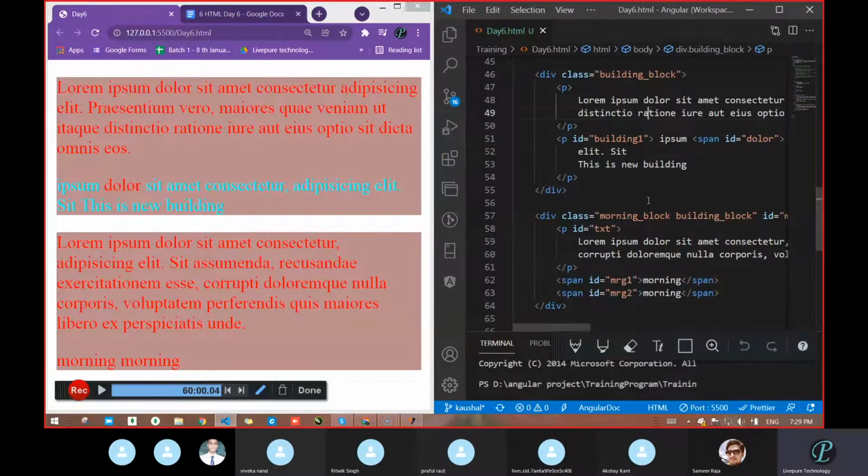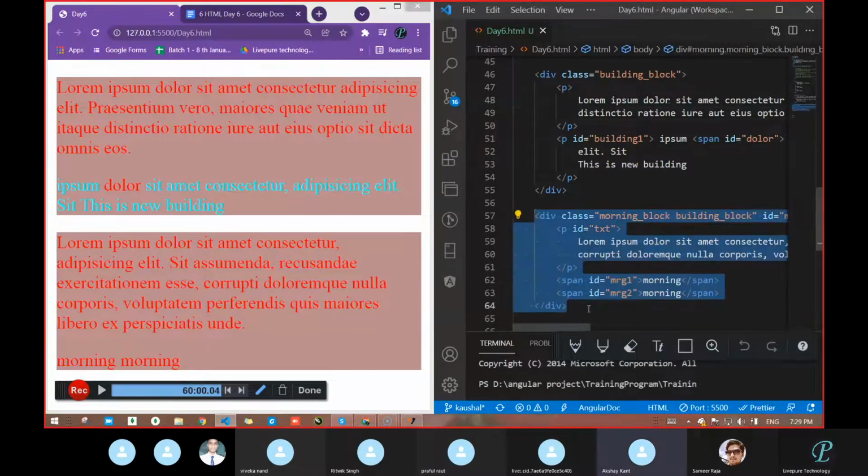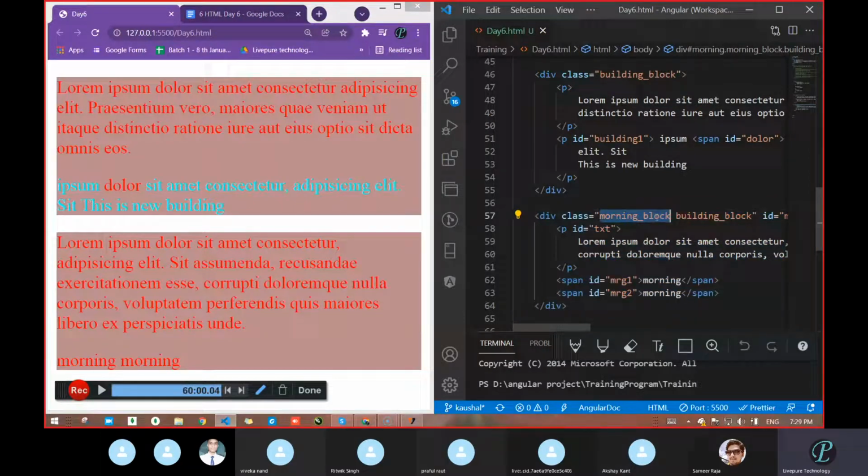Now first realize how many classes are available for this particular div. Two classes. One is the morning block, and one is the building block. We'll give a color to the morning block. Here two classes are applied. Is it fine for all, or any doubt in this one?